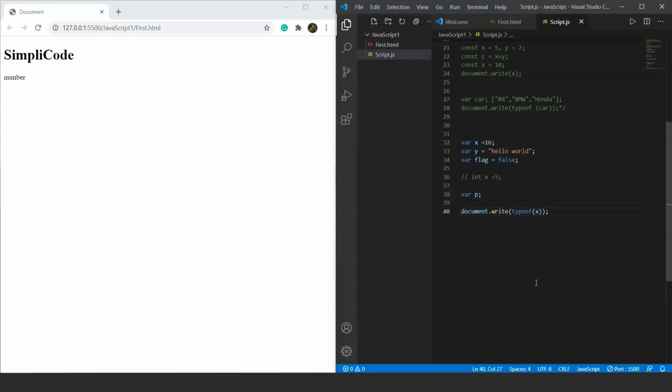Similarly, we will check for all the variables present here. We'll check for every variable. We'll check for y, we'll check for flag, and we'll check for p as well. Let's copy this and paste it 3 times, and let's change the value here from x to y in this line, and from x to flag here, and here we'll change it to p. So we have done it. We'll save it and see.